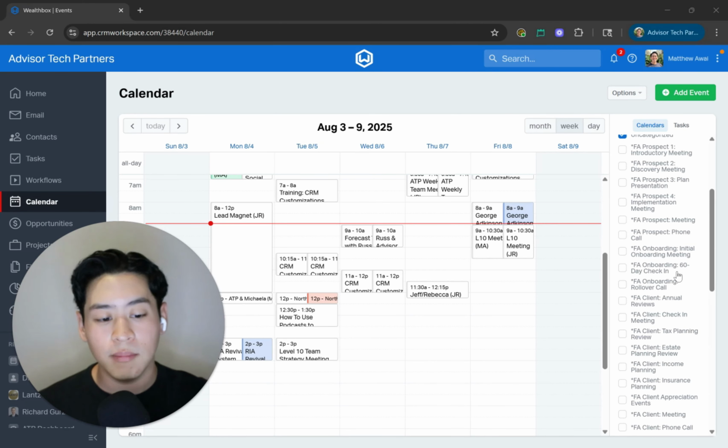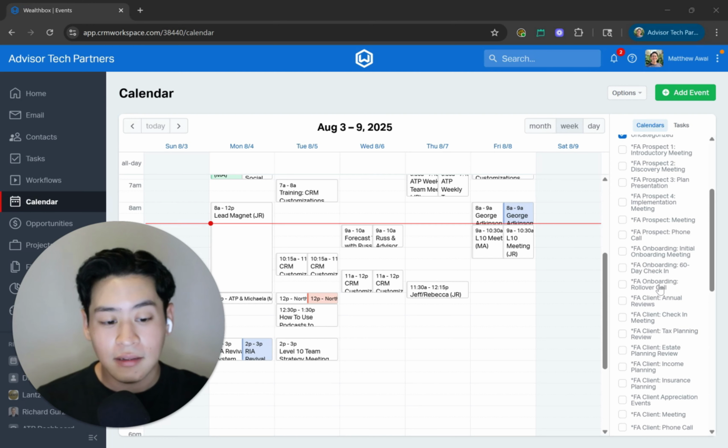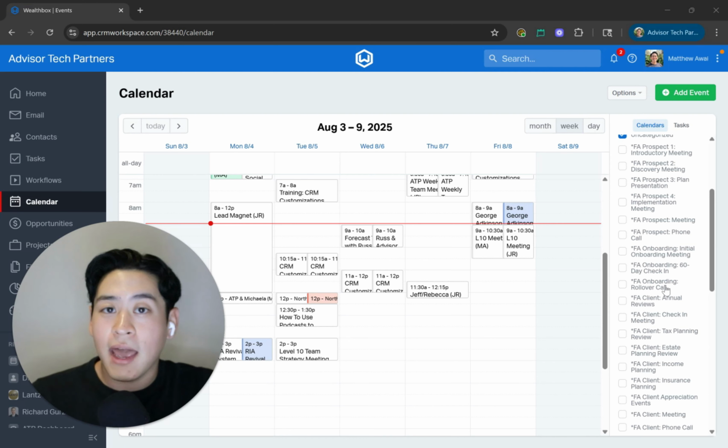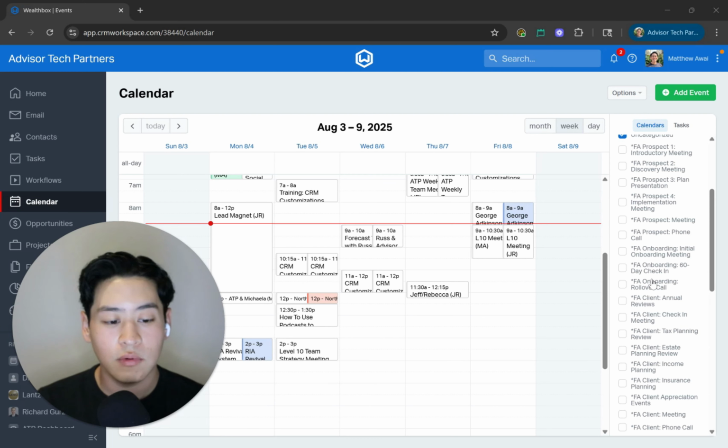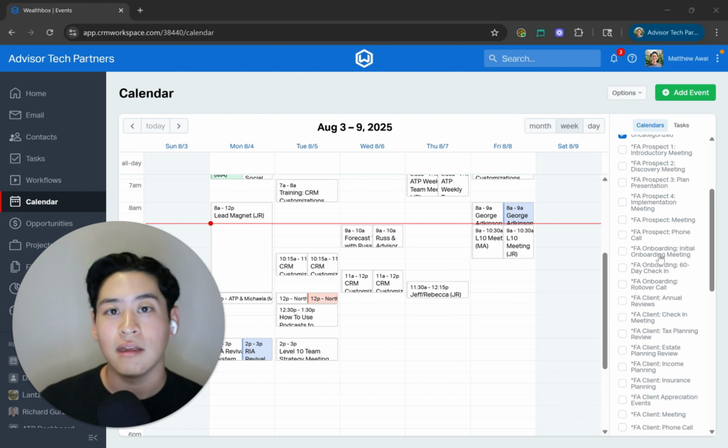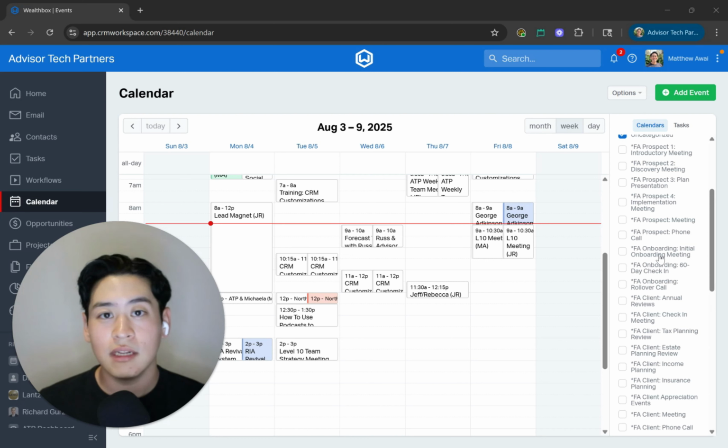So we see a lot of firms implementing this and really trying to create some consistency and being able to track this 60-day check-in. And finally, we have a rollover call that you may have to have during this onboarding process. You may want to just get this in the books and make sure that you're actually doing this step, as we know a lot of firms are working with retirement accounts and trying to move any retirement accounts over into their care. So those are the three main types of onboarding meetings that we see. And that's our, again, second bucket of different types of event categories that we see a lot of firms building out.